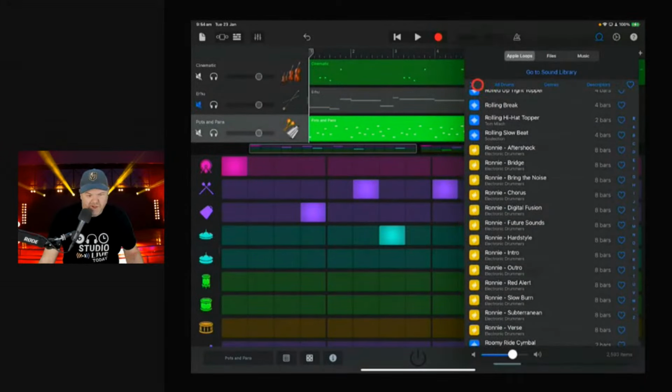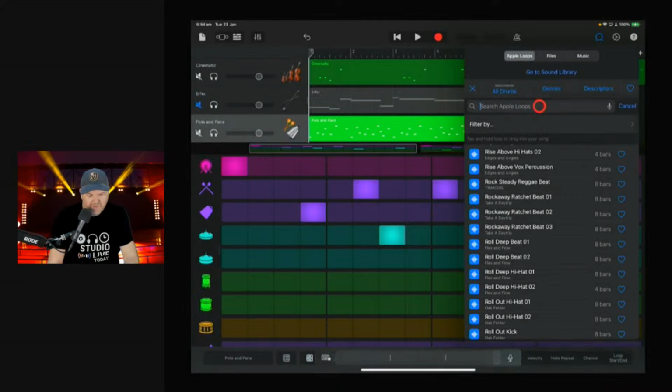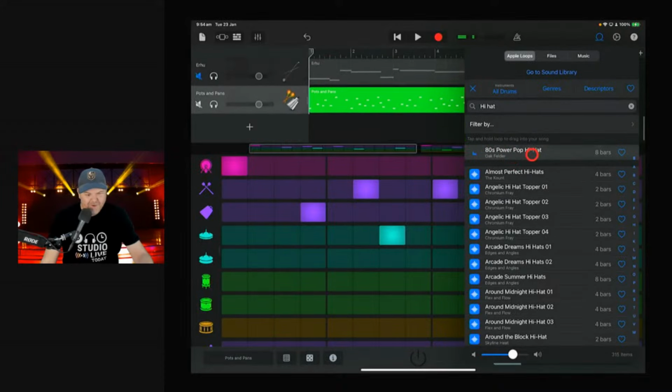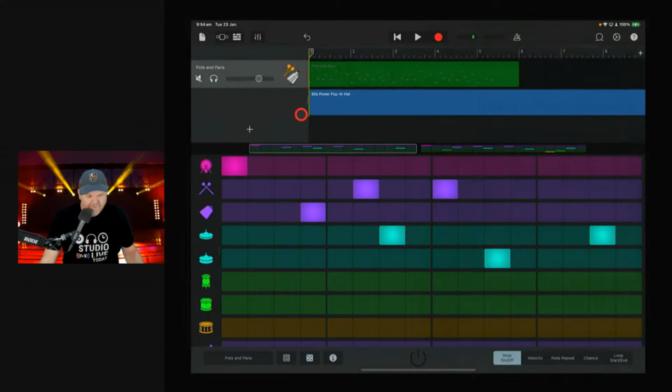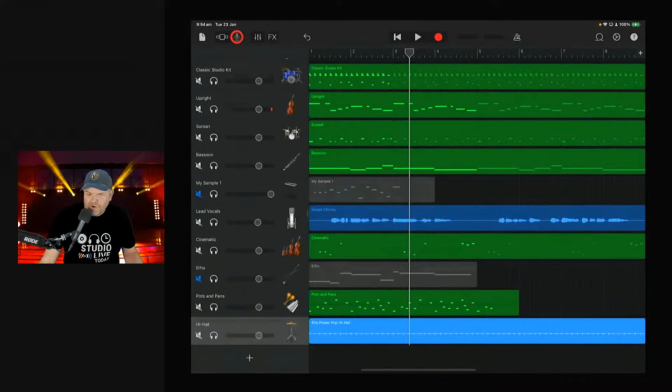And you can search in the loops here to find something cool. So if we wanted to grab something that's going to be a hi-hat, we can just search for hi-hat, and we could find an 80s power hi-hat from the Oak Felder pack. This will work with our track. We just drag it in and you're done. So you can easily bring in a bunch of cool sounds to put into your own tracks.